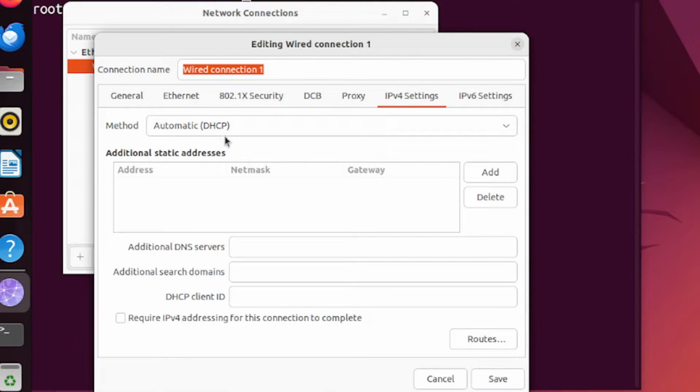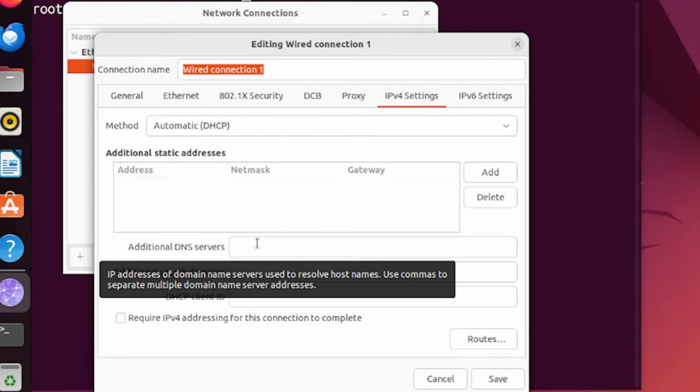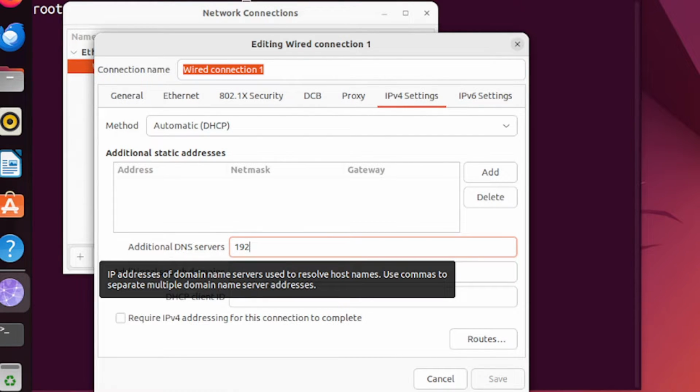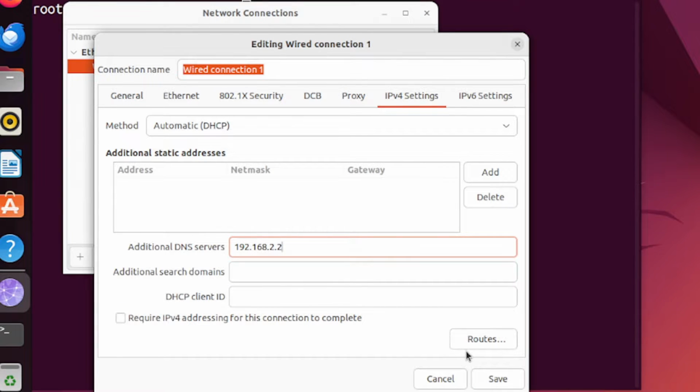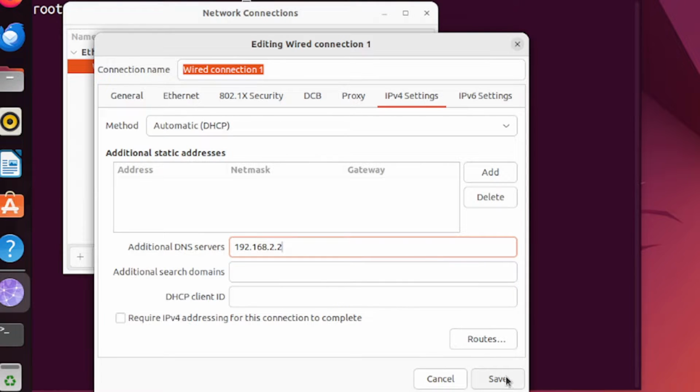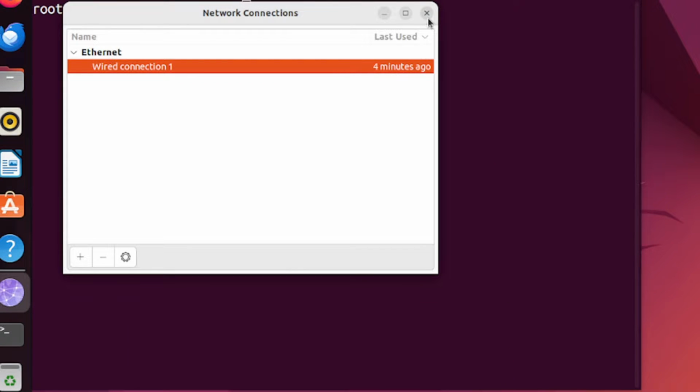Now at this point we're okay with the automatic DHCP, but what we're going to do here is add the IP address of the DNS server that is hosting our domain. So if I remember correctly, that's 192.168.2.2, and that is all the information that we need to add in here. So hit save. We're good.